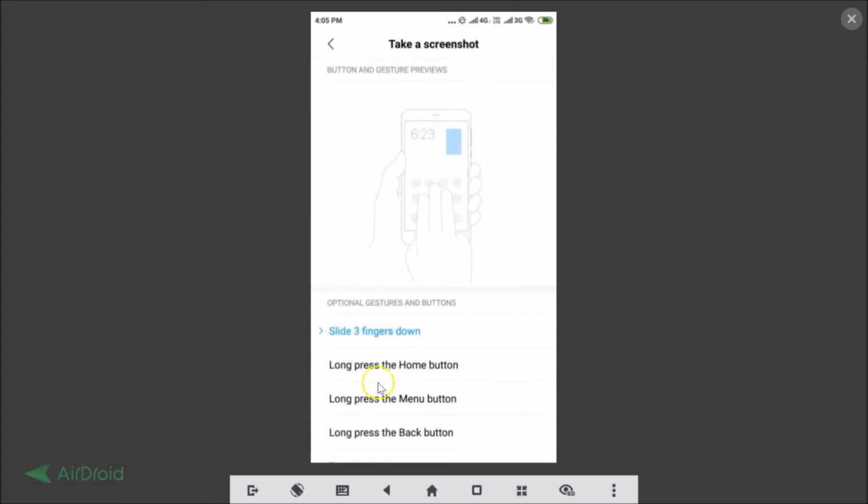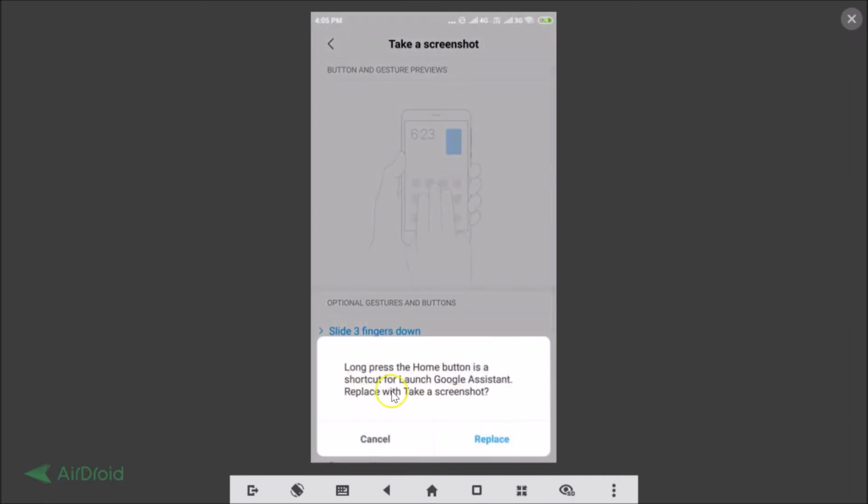And also guys, you can use any option. Suppose if you want to take a screenshot by long pressing the home button, if I tap on that, you can see we get this pop-up. Long press the home button is a shortcut for launch Google Assistant, replace with the take a screenshot. If you get this option and you want, then you can tap on this replace and it will be done. Okay, so I am not doing that.